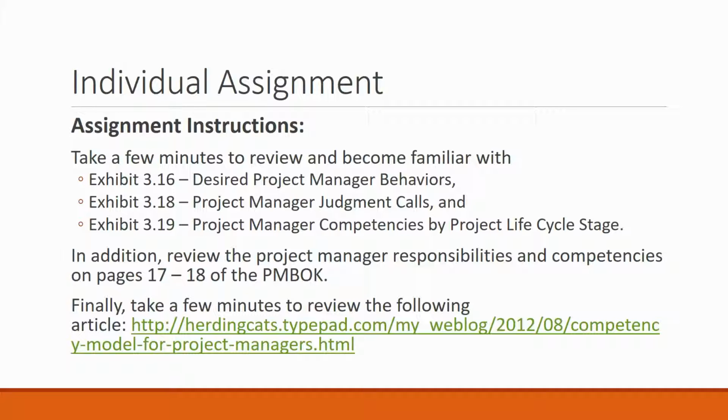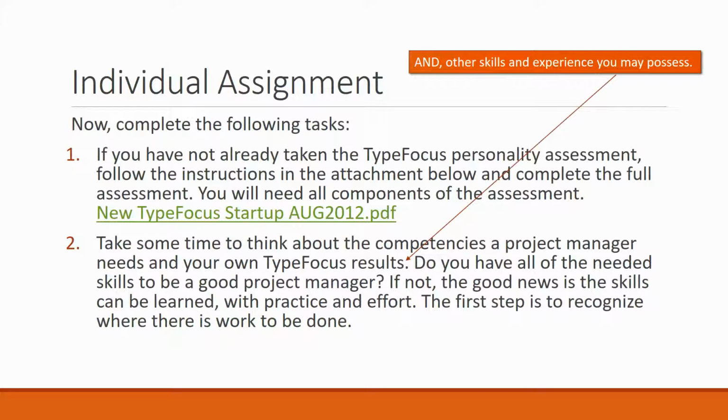All right, so the first thing you're going to do is take a few minutes to become familiar with what the project manager behaviors are that are necessary to make a good project manager. You can look at Exhibit 3.16, 3.18, 3.19. You can look at the PMBOK on pages 17 through 18, where it lists project managers' responsibilities and competencies. And then finally, there is a really nice article at herdingcats.typepad.com, which is a competency model for project managers. So get comfortable and familiar with what are good skills and competencies for a project manager.